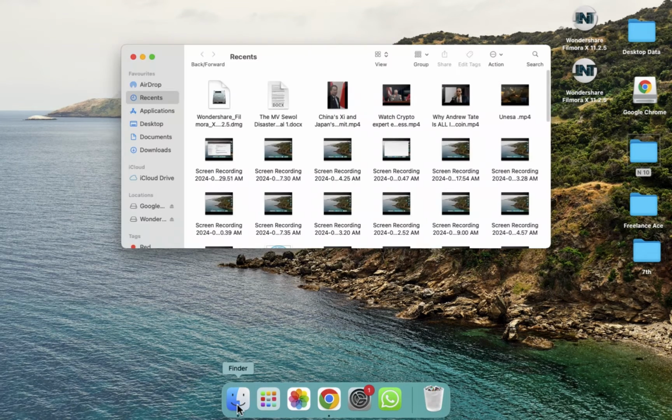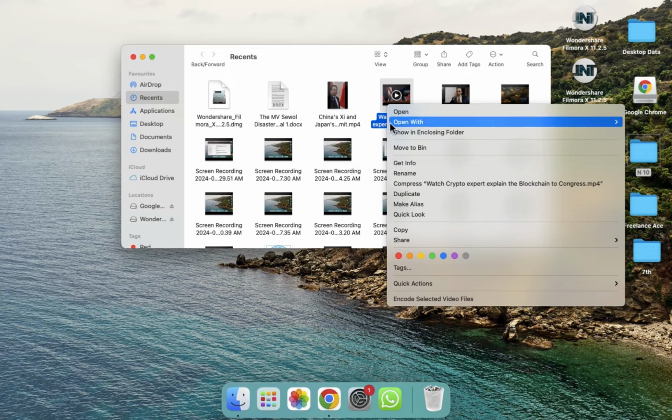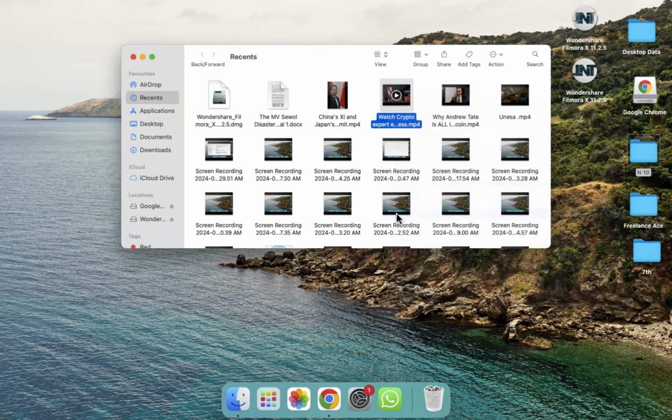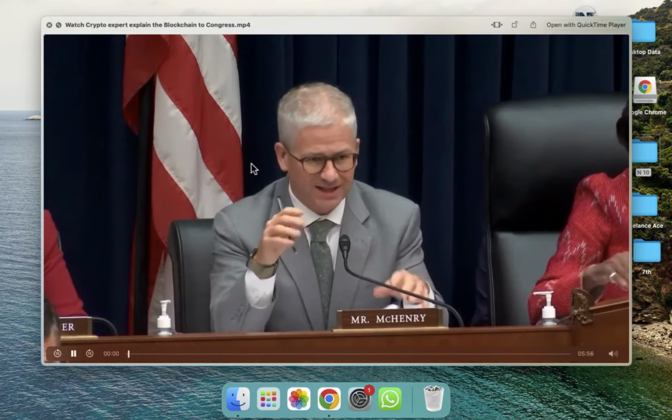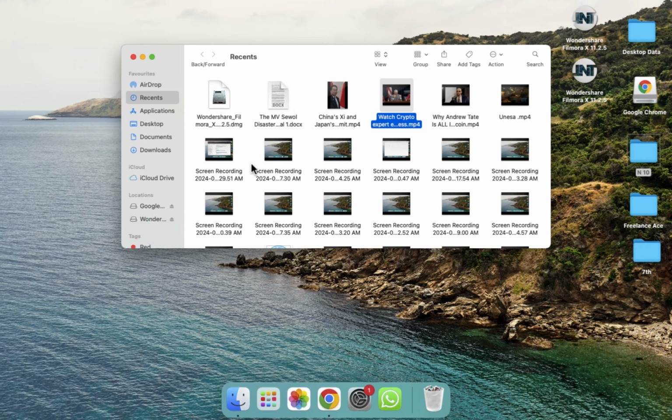For example, I'm going to click on this Finder, and I want to check out this file's details. So let's click on this, and now we have to right click on this, and then simply click on the quick look. So let's click on the quick look, and after clicking on this, as you can see here, you will be able to watch the video and see some basic details as well.